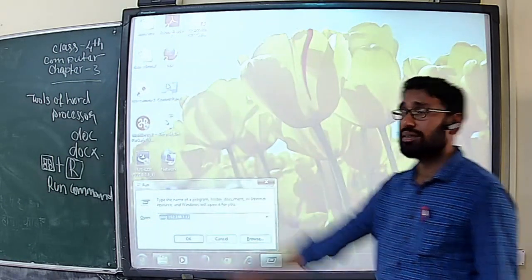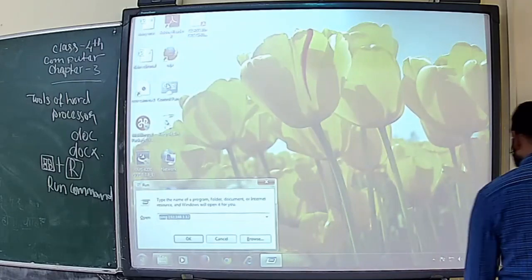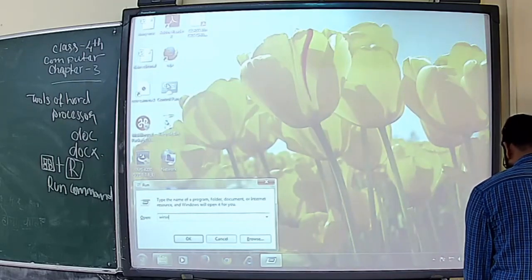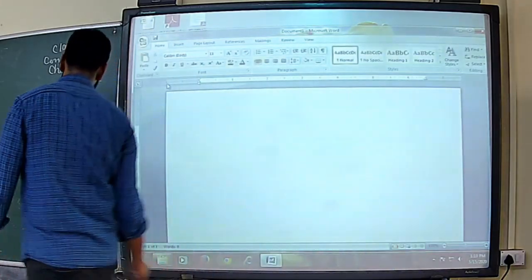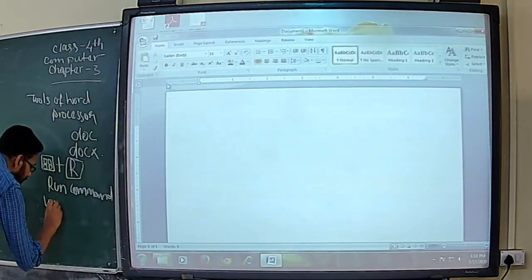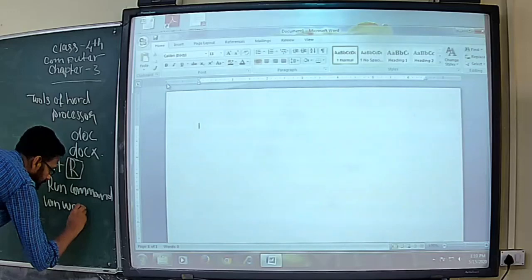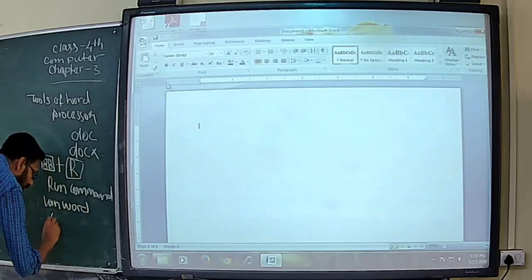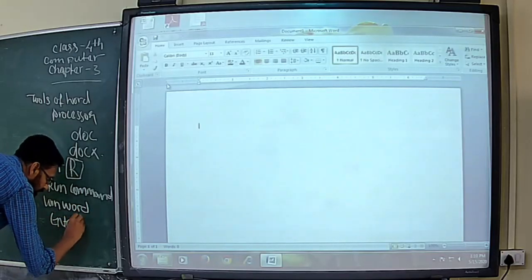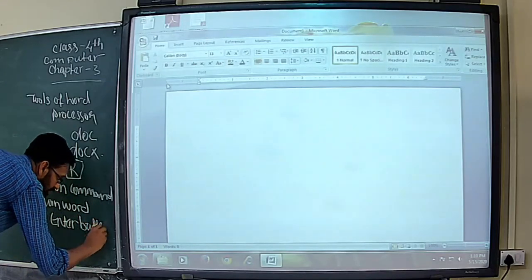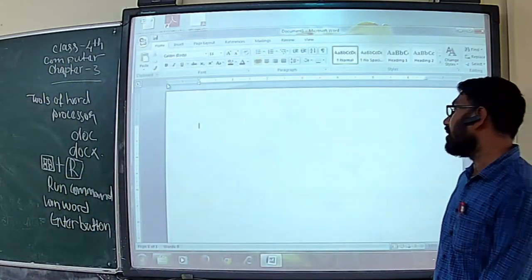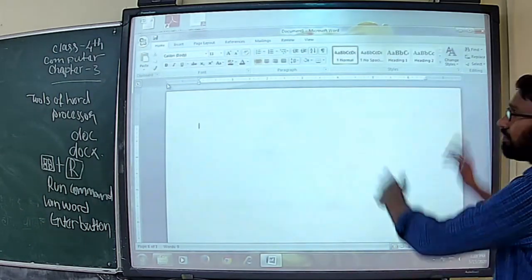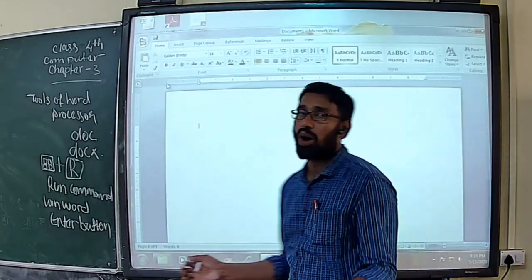Here we can type WinWord, then hit the enter button. Clear? Once we press the enter key, the same Word application will open.